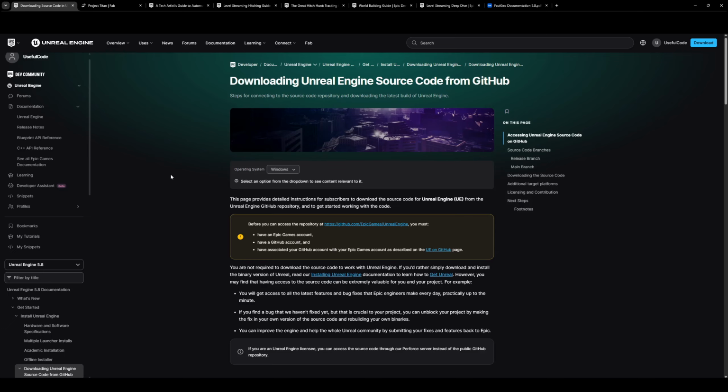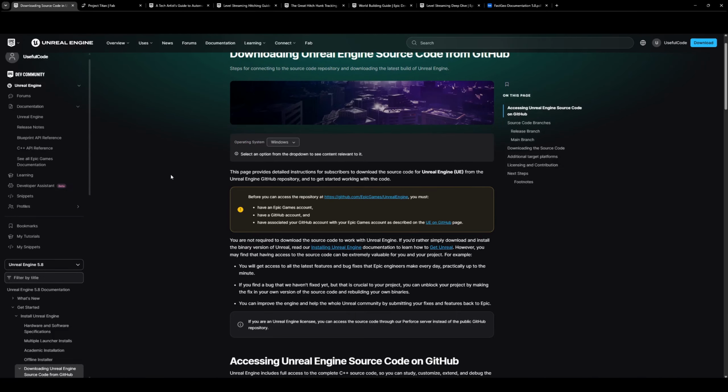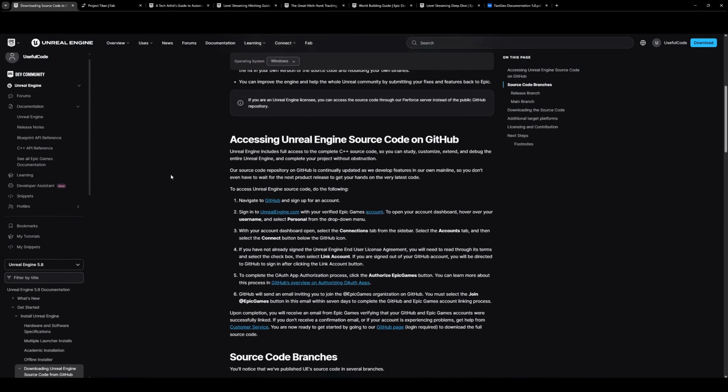The engine you get from Epic Games Launcher and the engine you get from the Git repo aren't quite the same. For example, an engine from Git lets you package your project in test configuration. The Epic Games Launcher version doesn't support it.